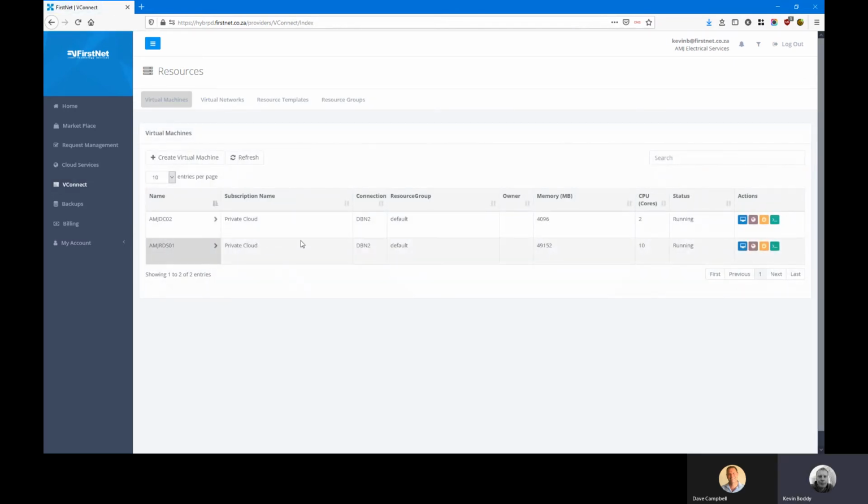The first view you get is a view of all your virtual machines that are currently configured and set up. This would be anything that's in your private cloud, your public cloud, anything to do with virtual machines will be listed here. From here, we can see we've got 2 virtual machines. We can see which subscription they're in. In this case, they're both in the private cloud.